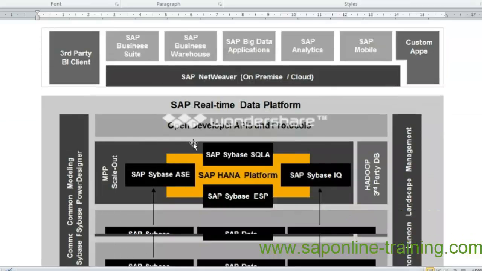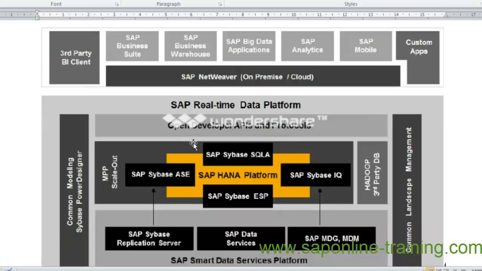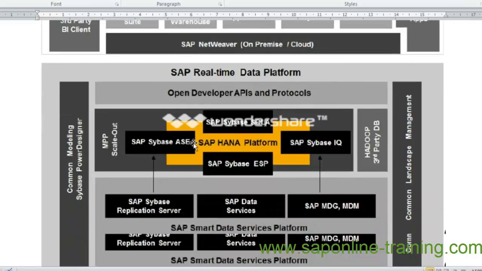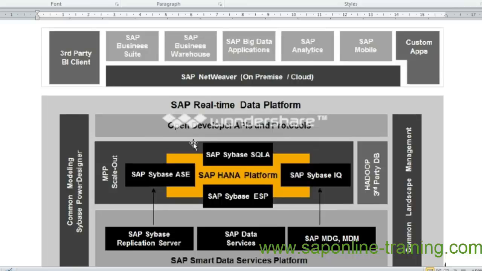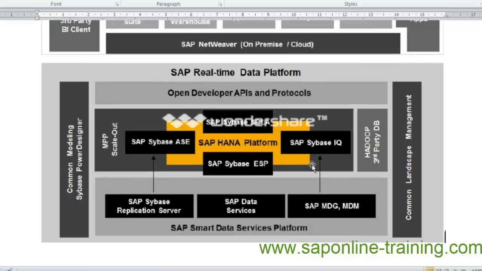So you can see here, this is the real-time data platform. Now SAP, moving forward, is going to have a data platform that is real-time. Now in the middle, you have the SAP HANA platform. Now you have SAP Sybase, and SAP Sybase SQL Anywhere.